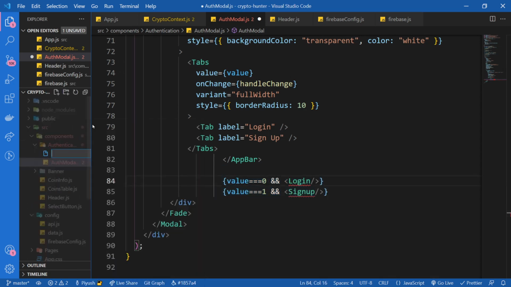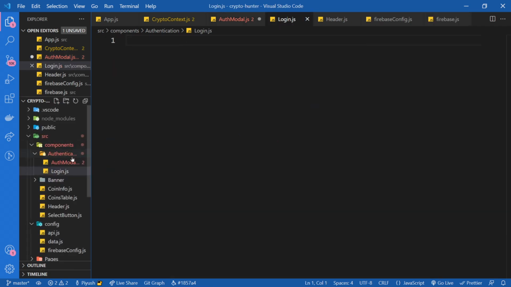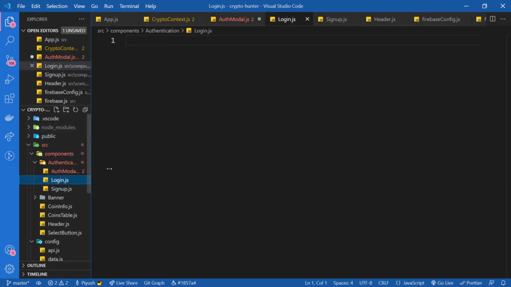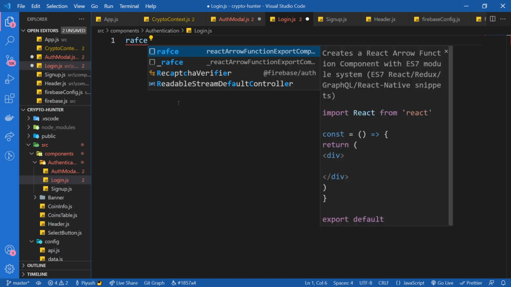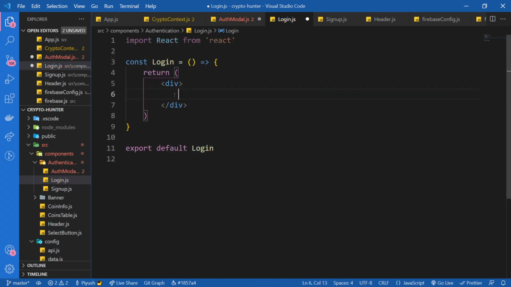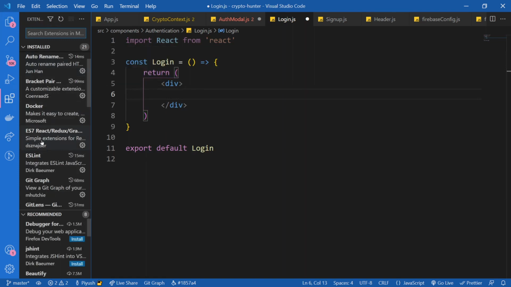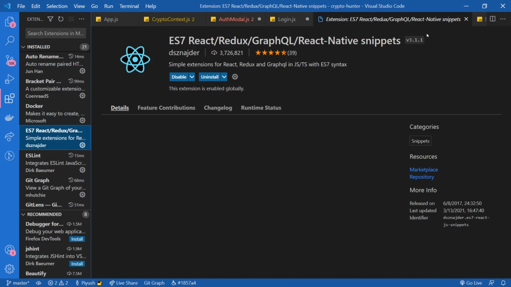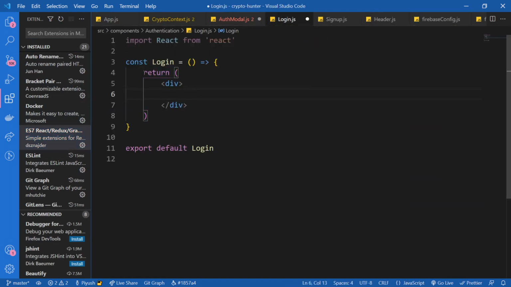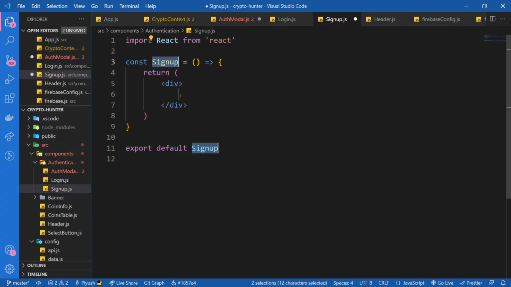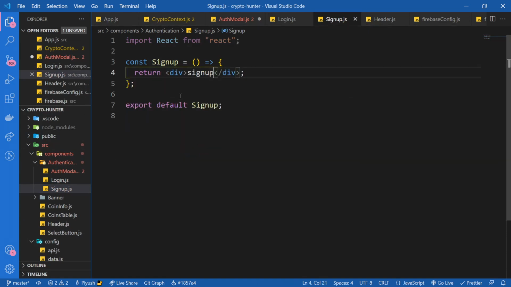So inside of the authentication, I'm going to create a new file for login.js and signup.js. So inside of login, RAFCE. And yeah, if you don't know what this RAFCE is, I've installed an extension which allows me to do this, which is this extension, ES7 React Redux GraphQL snippets. So you can install that extension and make use of this stuff. So I'm going to write login inside of this for now. And inside of sign up, RAFCE, enter, sign up, yep.